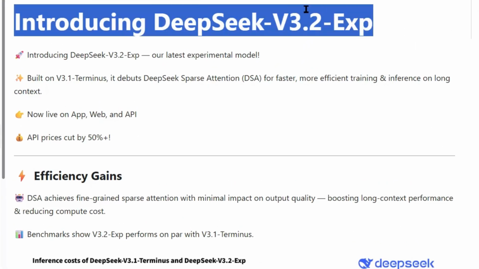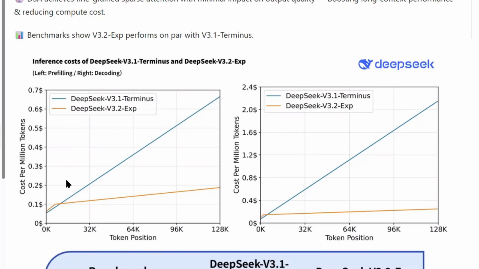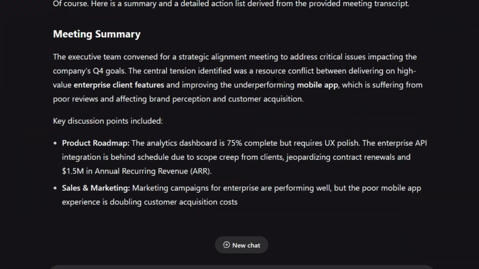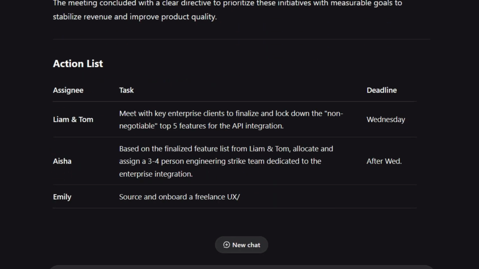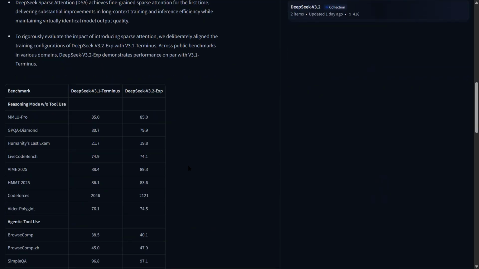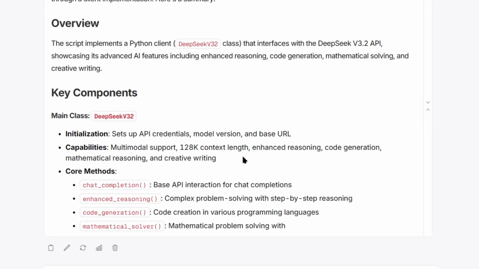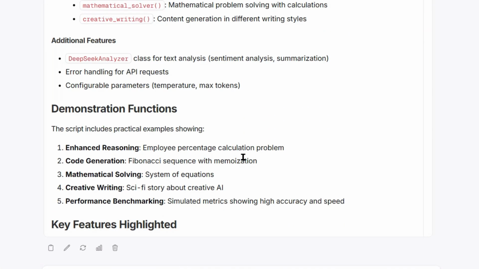DeepSeek just dropped something crazy. They cut their API prices by 50% and they added new tech that makes long chats way faster. I'm going to show you exactly what changed, how to use it right now, plus I'll run live tests so you can see the real results. Stay until the end because this could save you thousands on AI costs.